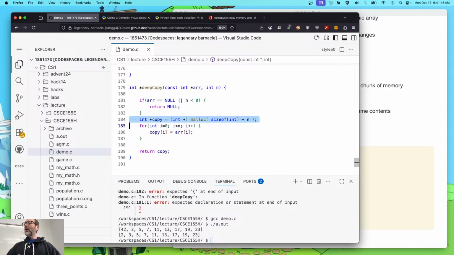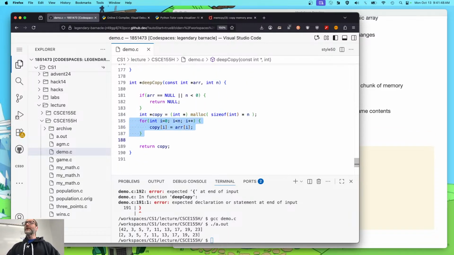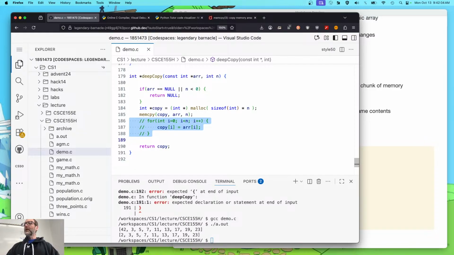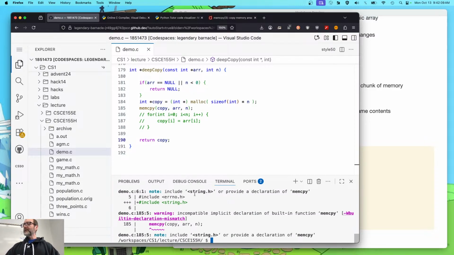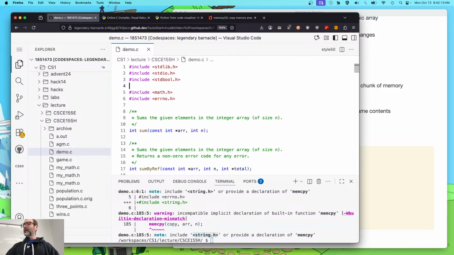We would still have to call malloc, but we don't have to go into this for loop and copy over each 4 bytes, 4 bytes, 4 bytes, 4 bytes. What we could do is call memcpy, and the destination in this case will be the copy, the source will be the array, and we will end up copying n things. So I'm going to go ahead and get rid of my original for loop there. And it will work just as before, except that it is definitely in the string library for some reason. Right? So let's go ahead and bring that in. Include string.h. That's something that we'll talk about after the break.